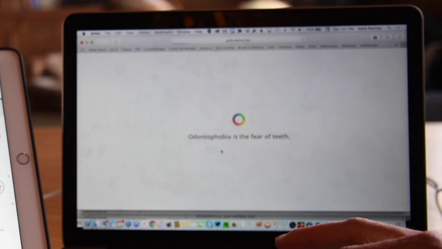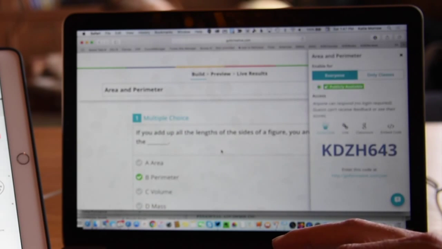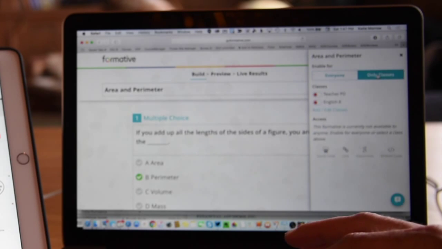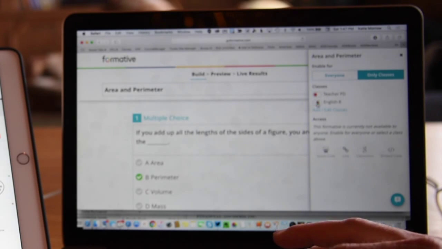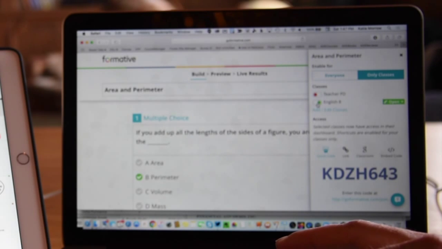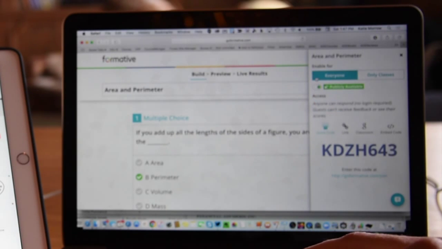If I assign it, I do have a couple of options here that are different than some of the other ones, in that I can set up classes inside of my formative account, and I can actually input student names ahead of time so that when I assign it to a specific class, those students would get the notification that it was ready for them. In this case, since I'm doing it for PD purposes, I'm just going to enable for everyone and make it publicly available so that anyone can respond without a login, and they won't see their feedback or their scores. They're just taking it as a guest.